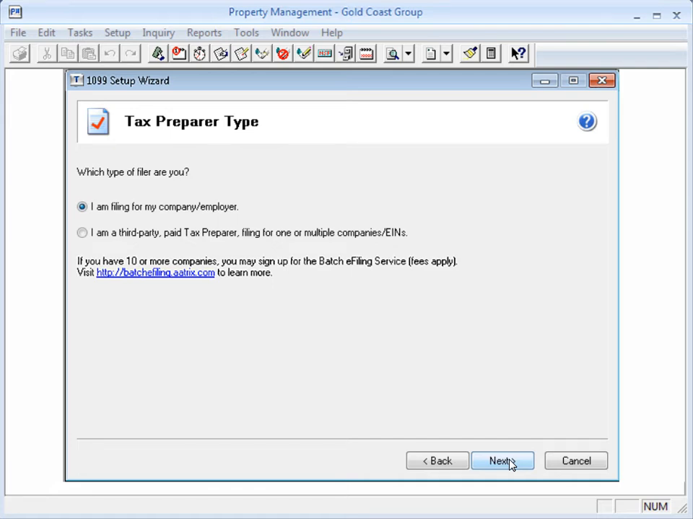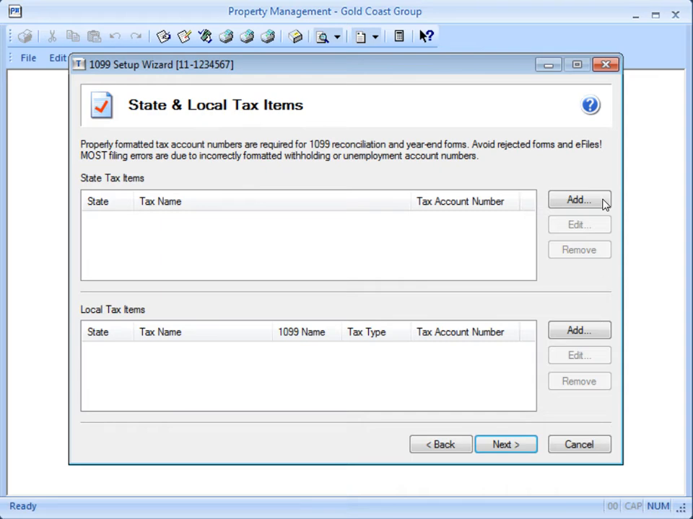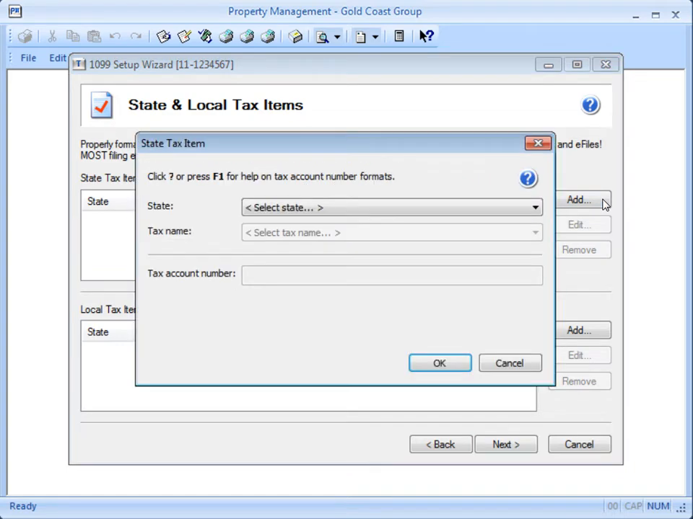Select the preparer type and click Next. Enter your state tax account number for 1099 state reporting. Click Add. Select the state and type of tax and enter the tax account number.